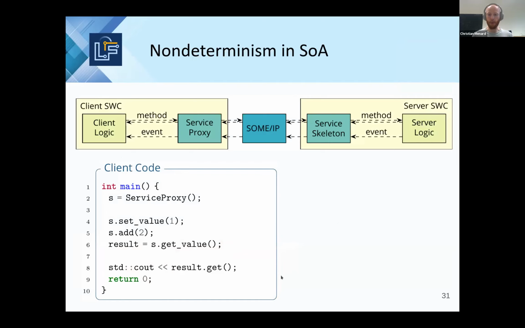Now, this brings some problems, actually. Service-oriented architectures are inherently non-deterministic. To illustrate that, we created a simple example. This is a bit simplified, but this is most of the client code here. First of all, it requests a proxy to the service, so it connects to it and can then send stuff to the service. What it does is set the value, basically initialize the state of the service to 1, add a value of 2, and then retrieve the result. Nothing very complicated.